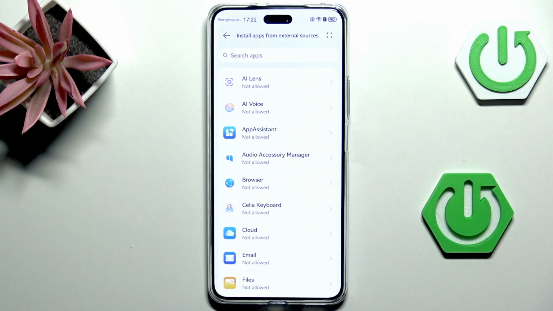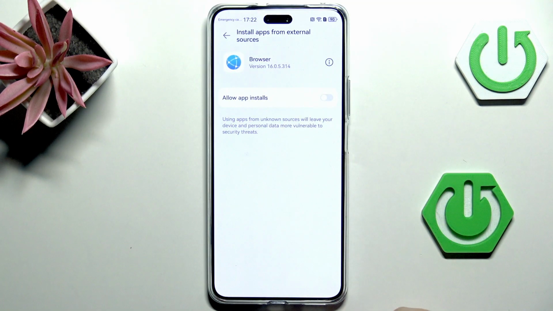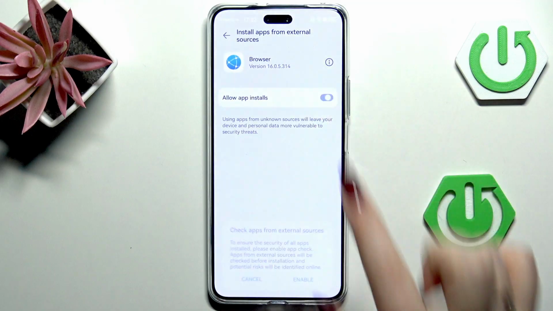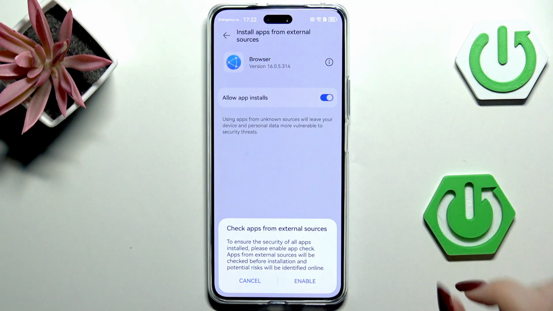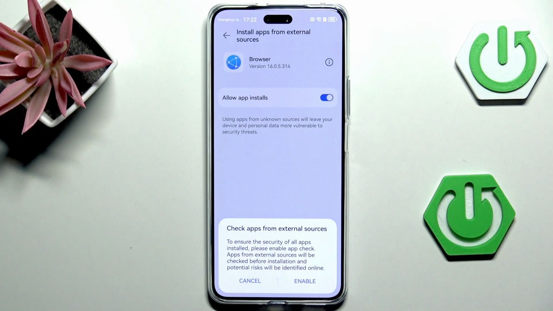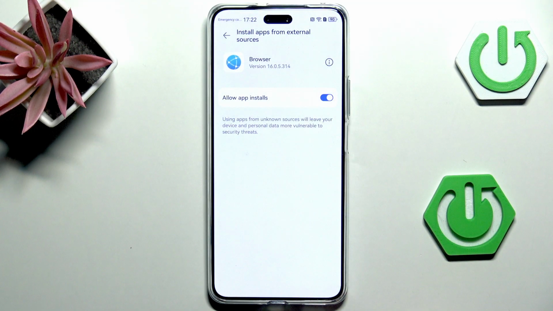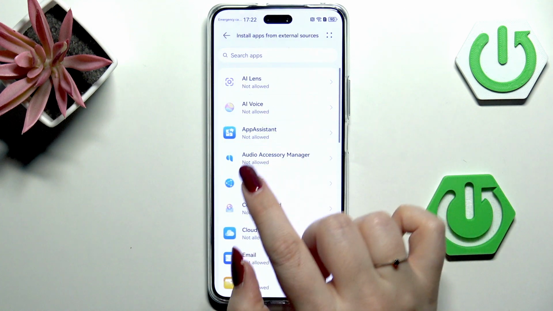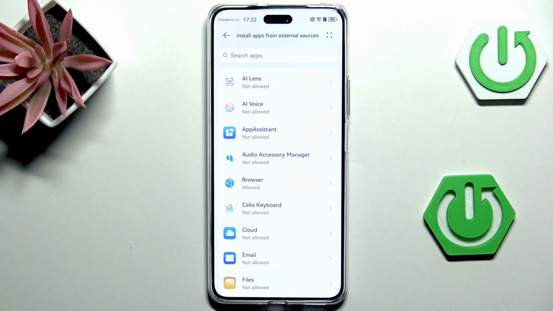So for example, as I said, let's pretend I'd like to download something from a website. So I have to find my browser. Let me tap on the browser and then tap on the switcher next to allow app installs. Your device, here we've got the information that you have to check the apps from external sources, so just tap on enable, and after getting back you can see that the browser is allowed to install some content.